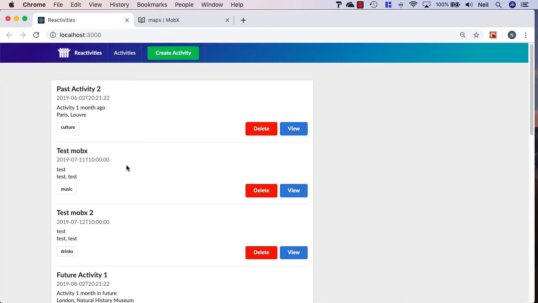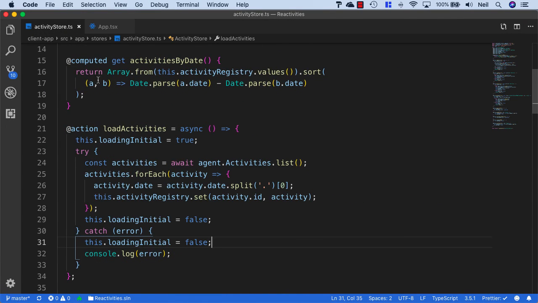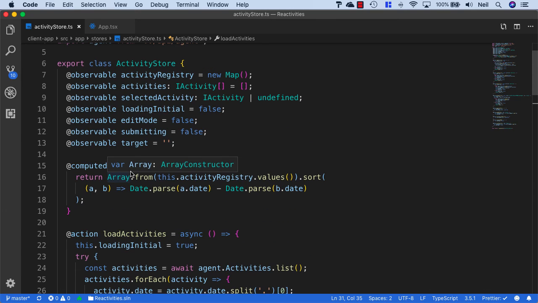So we're looking good, but there are some things that we didn't do in MobX that we should really do. And that's to enforce the MobX strict mode. And we're going to talk about that next.